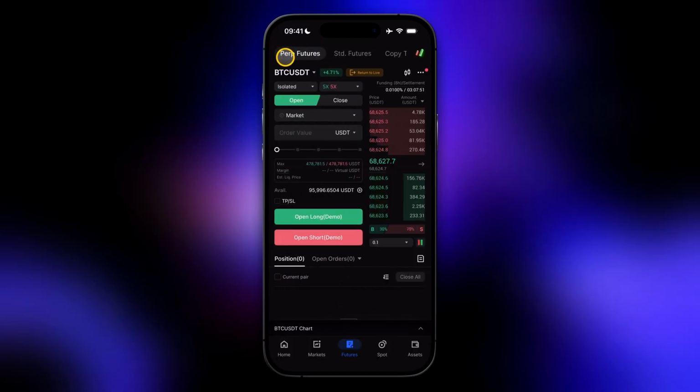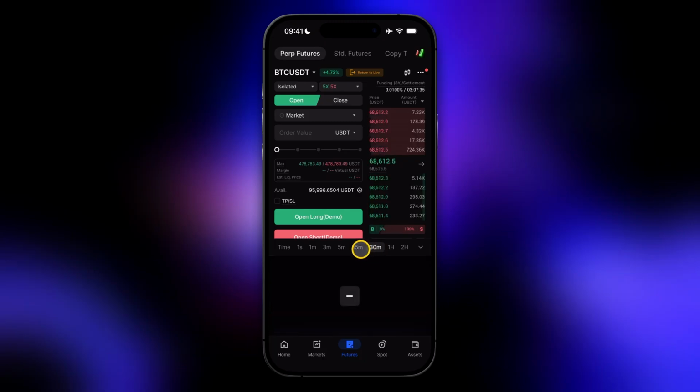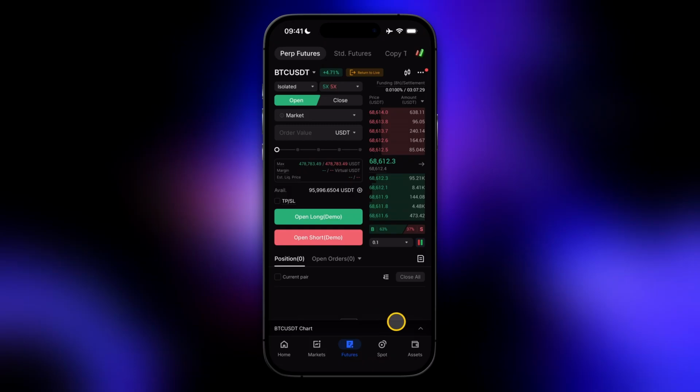And if we go back in here, down here, if you click on this small arrow, you will also have this small display of the chart right here. You can also switch to different time frames in here if you want to do that. And that's also a pretty useful feature down here.